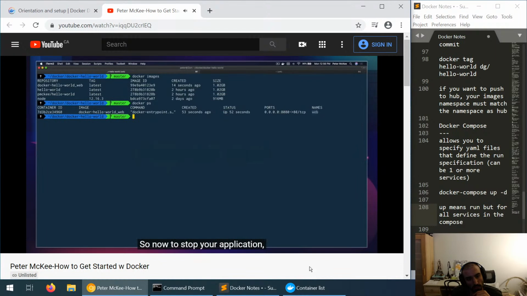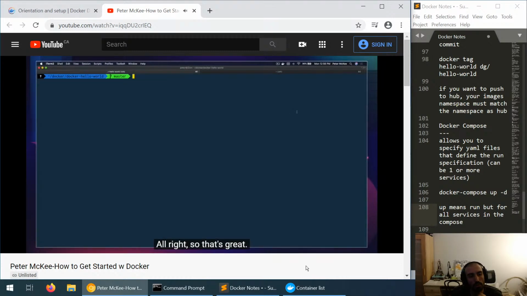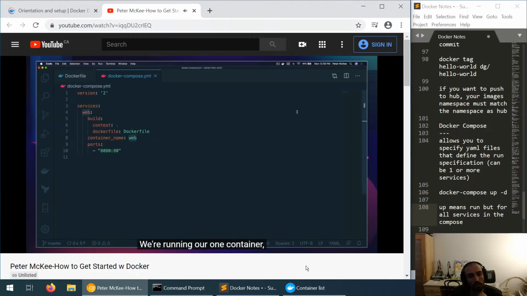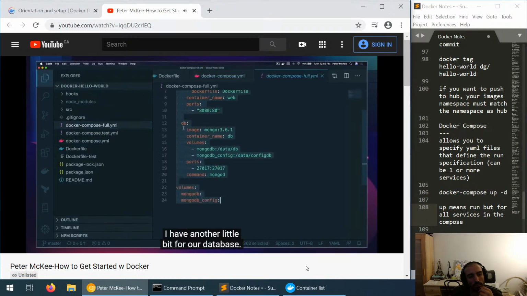So now, cool. To stop your application, we can do a docker-compose down. That'll stop the web container and remove it. If we do a docker ps, it's not there. If we do a docker ps -a, it's also been removed. All right, so that's great. We're running our one container. But let's say we had a database, right? So let's go over here. I have another little bit for our database.